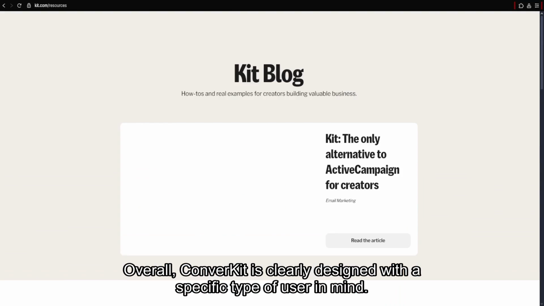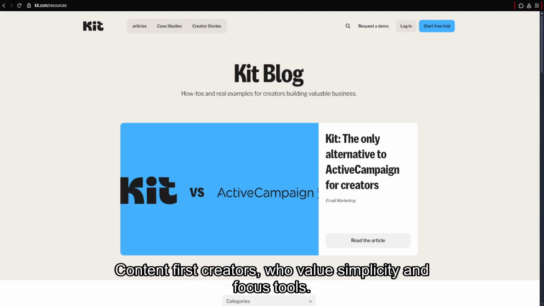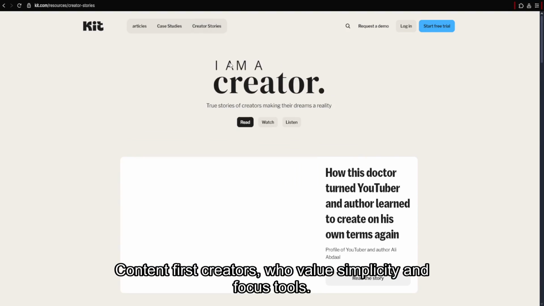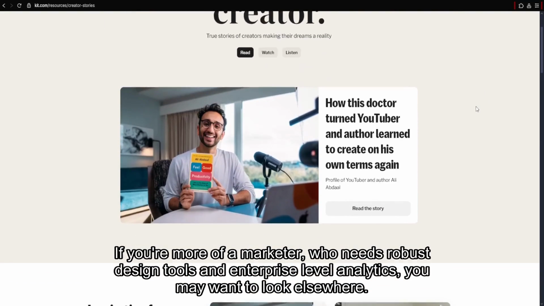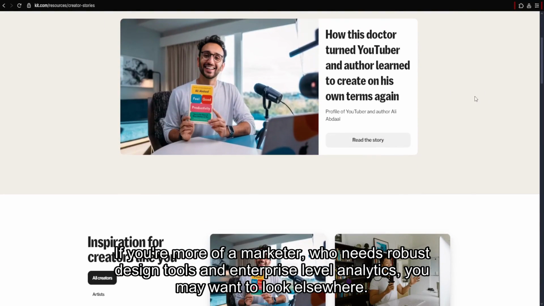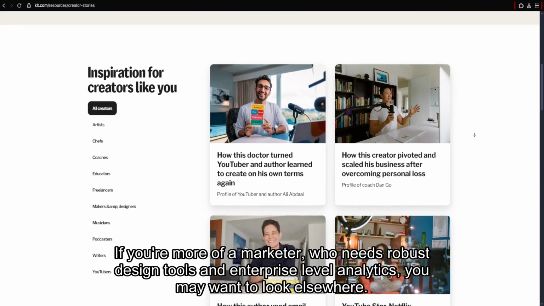Overall, ConvertKit is clearly designed with a specific type of user in mind: content-first creators who value simplicity and focused tools. If you fit that mold, it could be the perfect solution. If you're more of a marketer who needs robust design tools and enterprise-level analytics, you may want to look elsewhere.